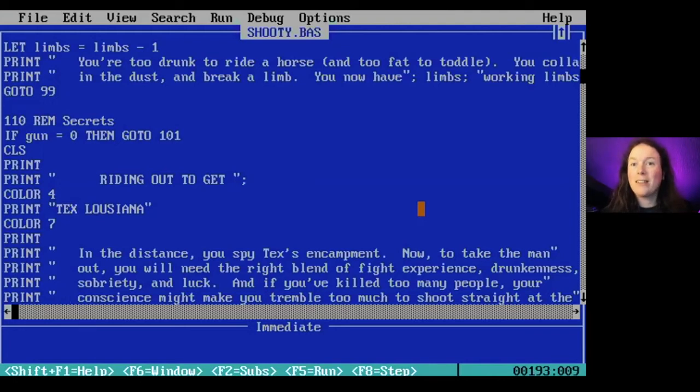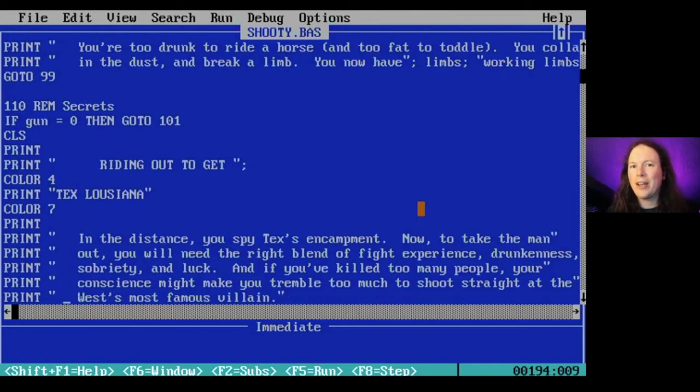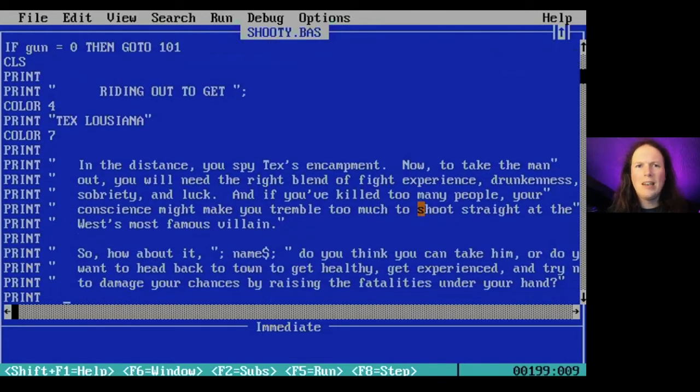Fight experience, it does tell you this, so it's good to have had fights. It's actually good to have a few fights, lose them, don't kill anyone, get drunk, don't get too sober, go to the toilet, as will become apparent, and then be lucky. And if you've killed too many people, your conscience might make you tremble too much to shoot straight at the West's most famous villain.